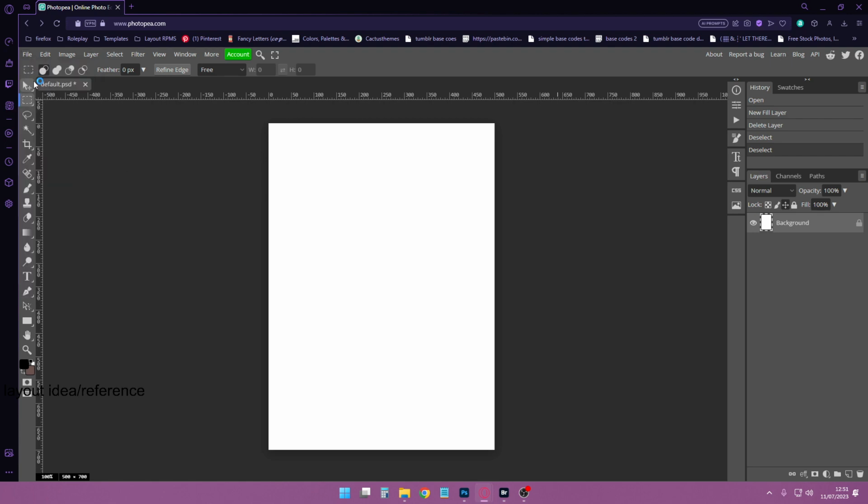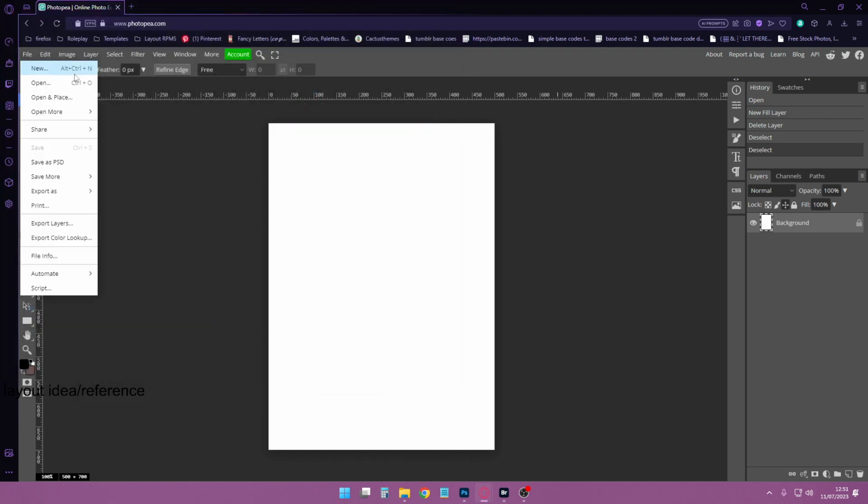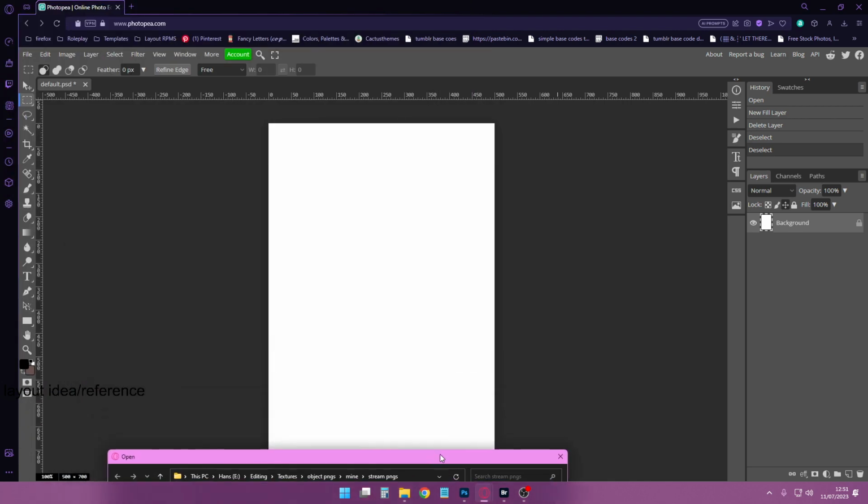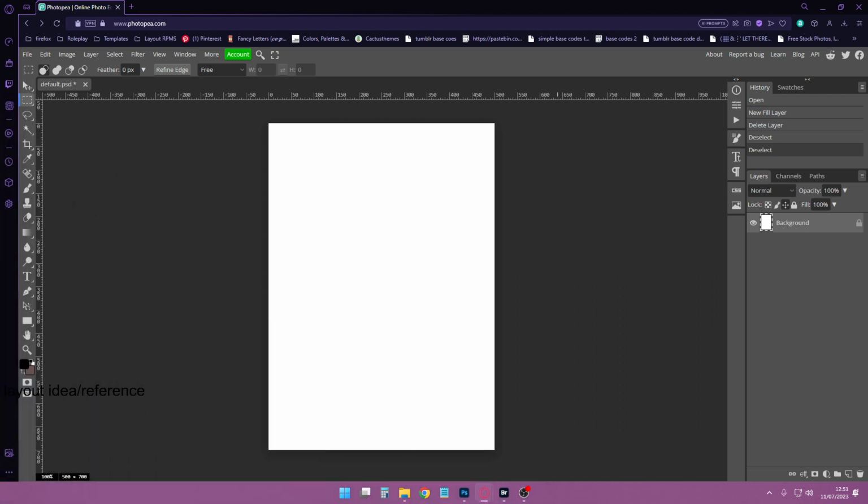It's pretty simple otherwise. Like I say, you've got open, and you've got open and place. I like to use open and place if you're adding stuff onto the same image, if that makes sense. So if you're adding it onto this image, it's fine for that.